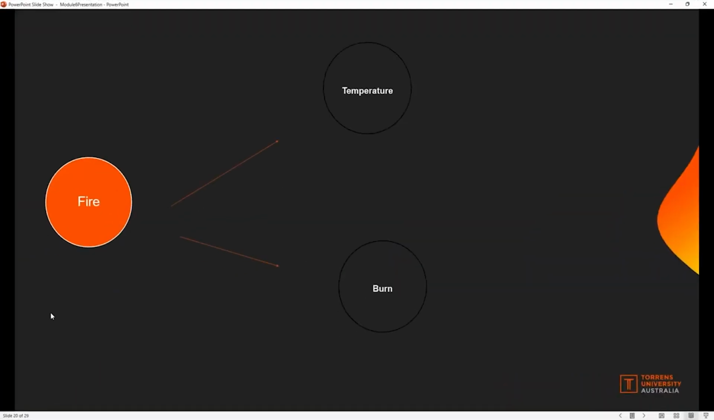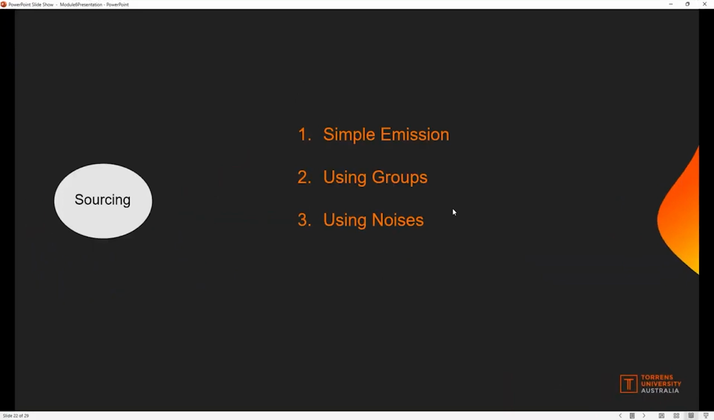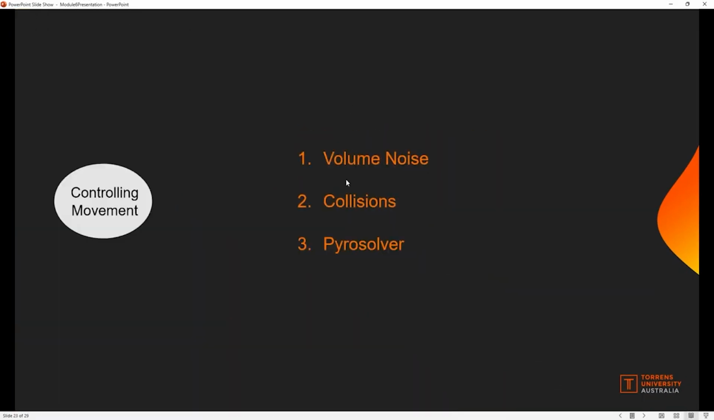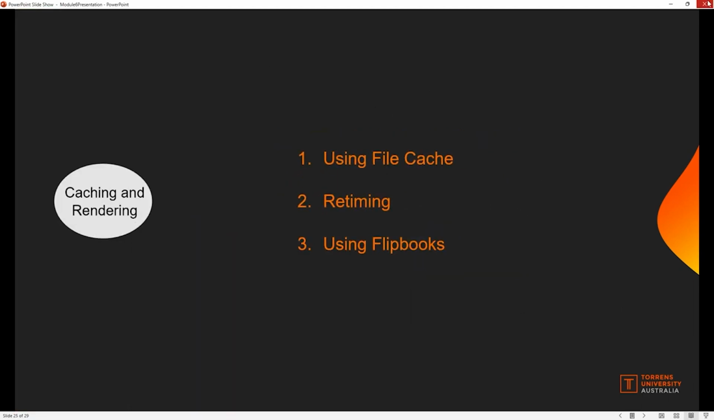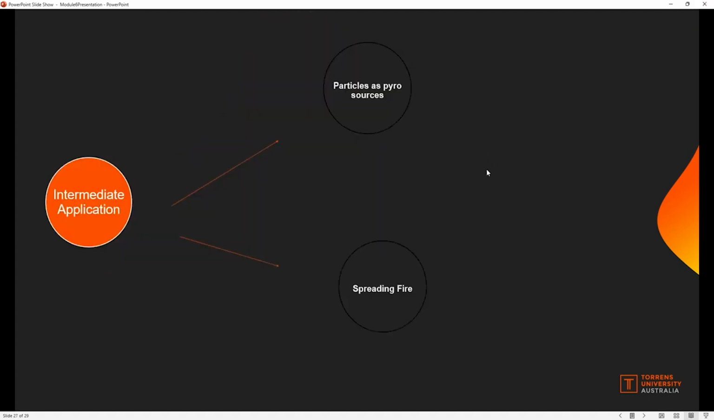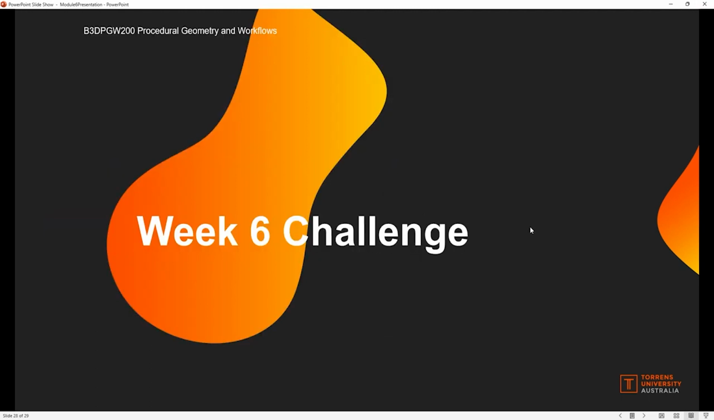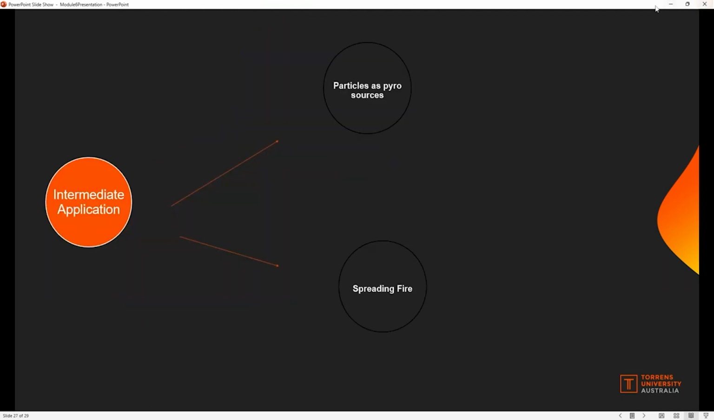Okay, so one last topic before we wrap up. Because again, I won't cover all of the stuff there because it's basically the same. If you know the system, then you know where to go in terms of modifying the look, modifying the source, and modifying the object, okay? But there is probably something there that is harder to do, and that's spreading fire, okay?